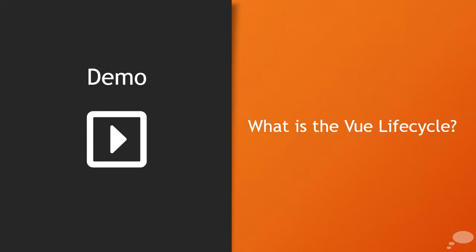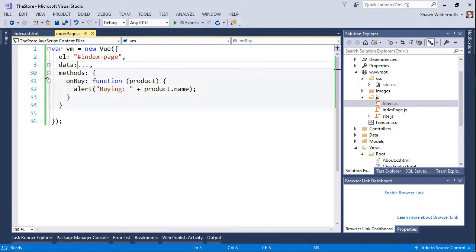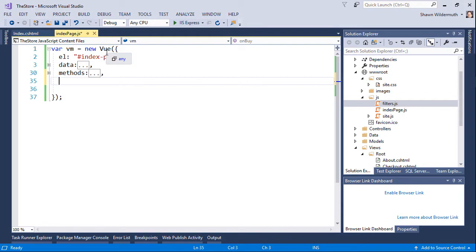Next, let's talk about what the Vue lifecycle exactly is. So we look at the Vue object itself. I've told you that there's a data element and a methods element. There's also several more that talk about the lifecycle of the page. The first one that you'll want to know about is created. This is like a constructor of some sense with the Vue. This says, here is a function I want you to call once the Vue object itself has been created.